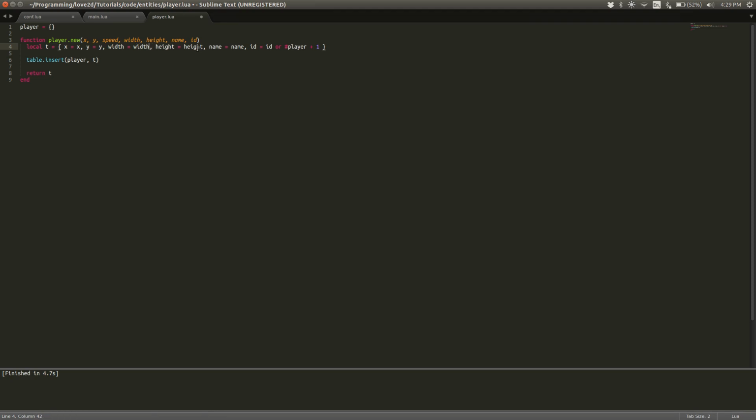Let me just rewrite this, because it doesn't have to be in this order. I'm just putting it in there because x equals x, y equals y, speed equals speed, width equals width, and so on. We're just adding the values in as the same value that we pass into the function. Table.insert is the Lua standard way of adding a table into a table, or a value into a table.